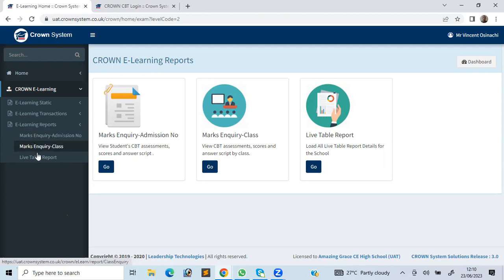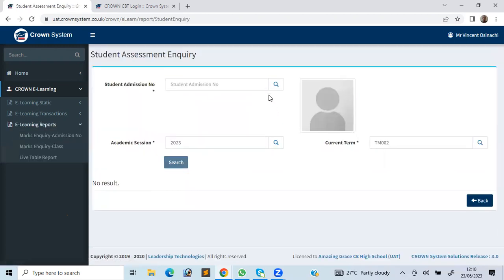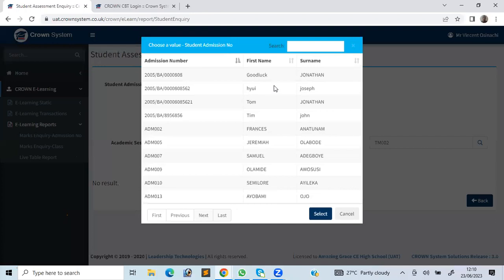So we have the live table here as well, but we have mass inquiry. You can do the mass inquiry as a teacher after you must have set whatever you said, and the students must have done whatever they have done. Then you can come here and do mass inquiry for your students. Then this one now is by students.